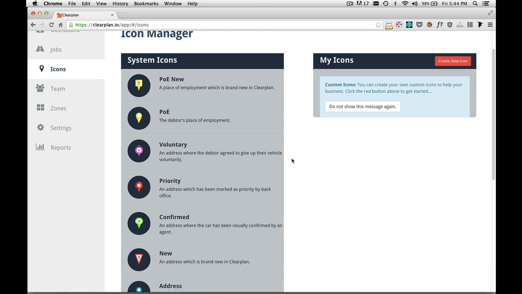So if we come up here to the top, this first yellow icon is a place of employment icon. The second one is a place of employment that has been run, so a driver has checked into this. The third purple icon is the voluntary icon. The next one is a priority. If you have an account that's a priority that you want your drivers to go to, you're going to want to set that account as priority.